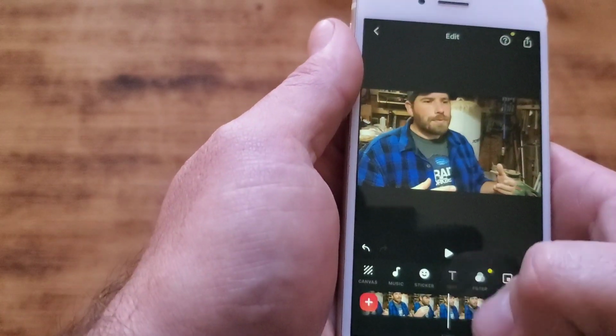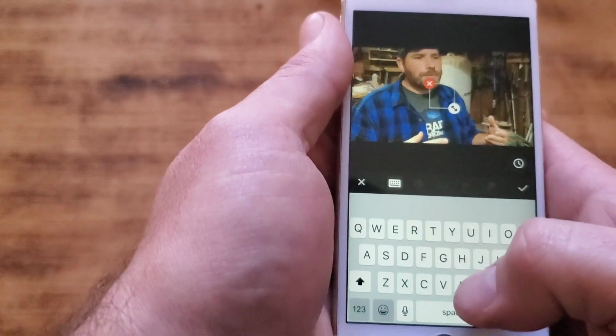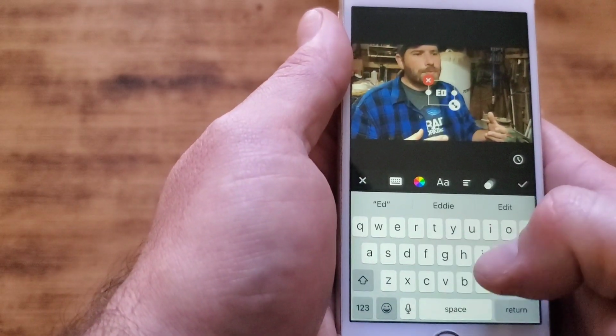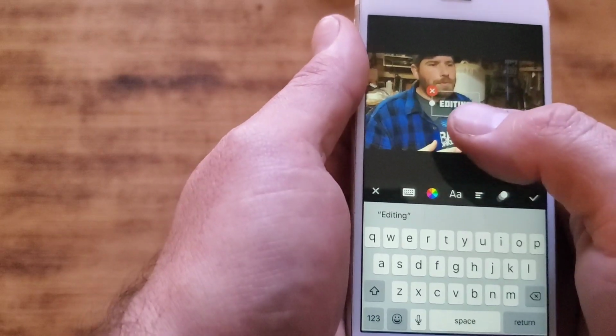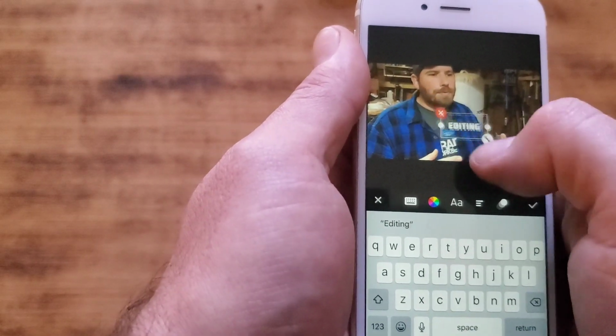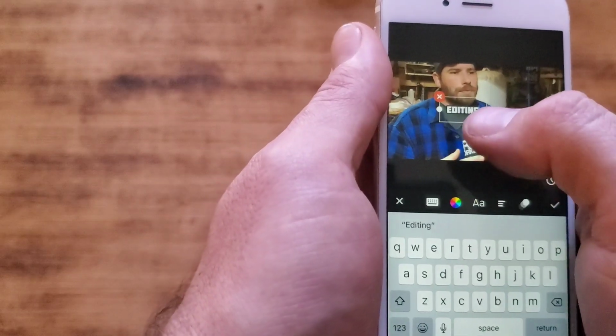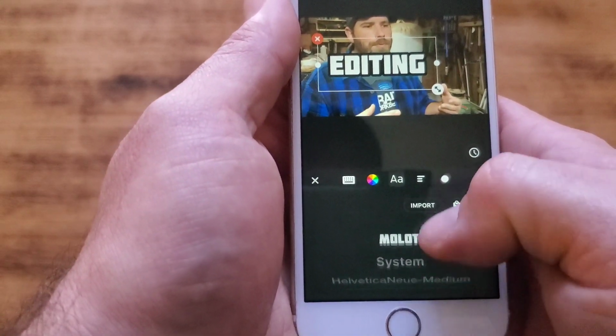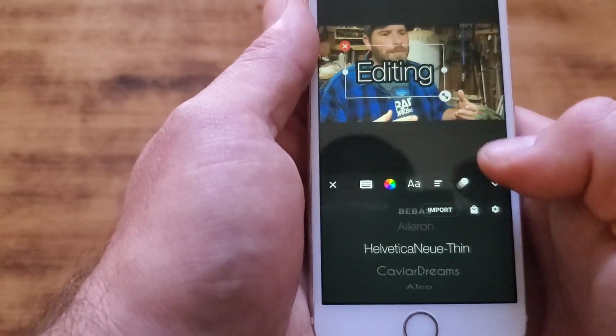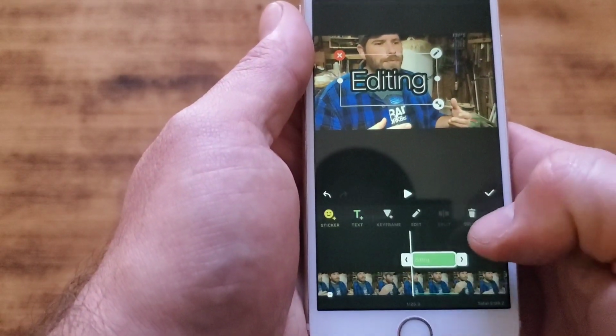Now, you also have text you can put in. And you can make that big or move it around, make it bigger, change the font. There's just all kinds of stuff you can do with this app.